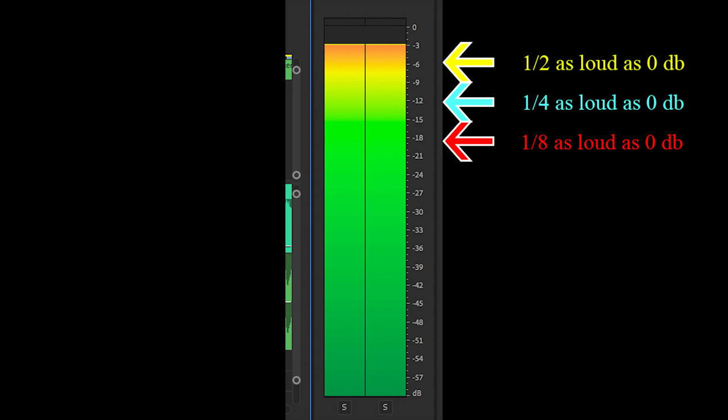And remember, every time you take off 6 decibels, it means that you're halving the volume of the track. So -6 is half the volume of 0, -12 is a quarter the volume of 0, and -18 would be an eighth the volume of 0.